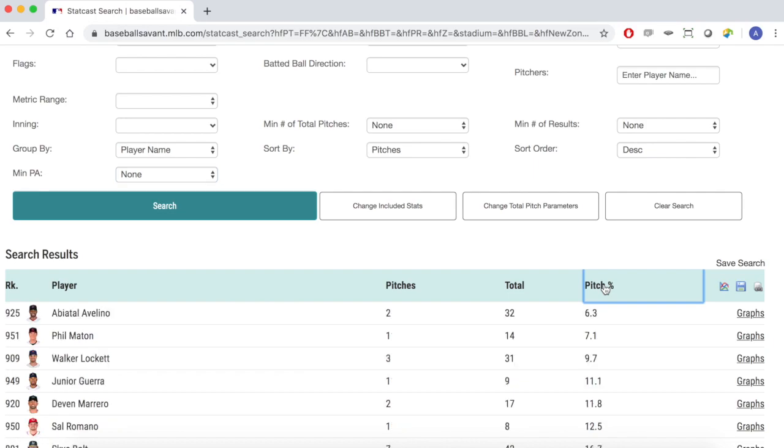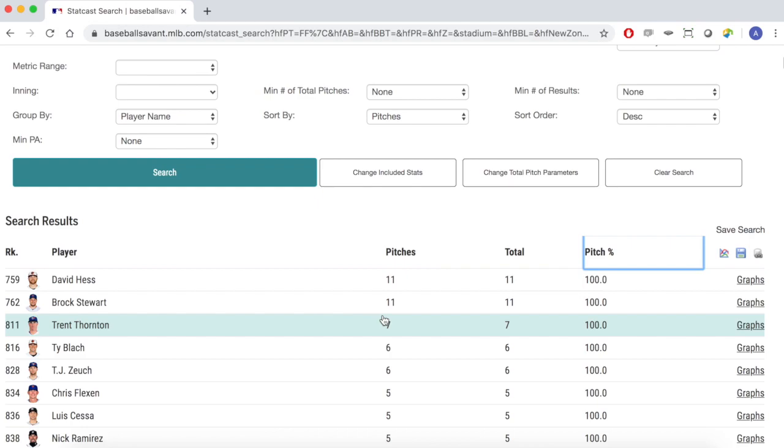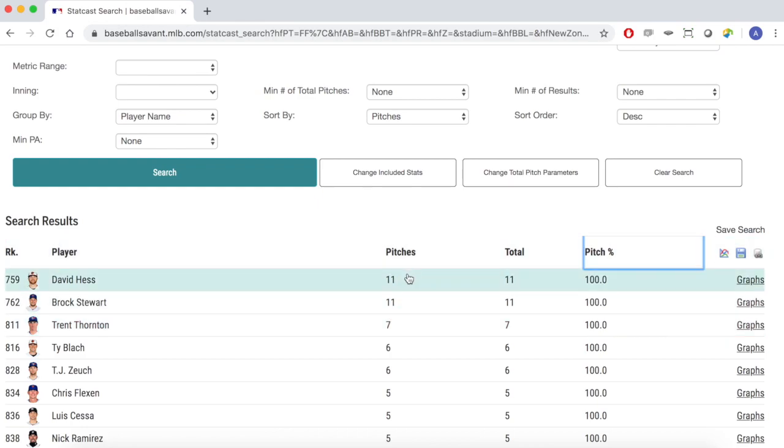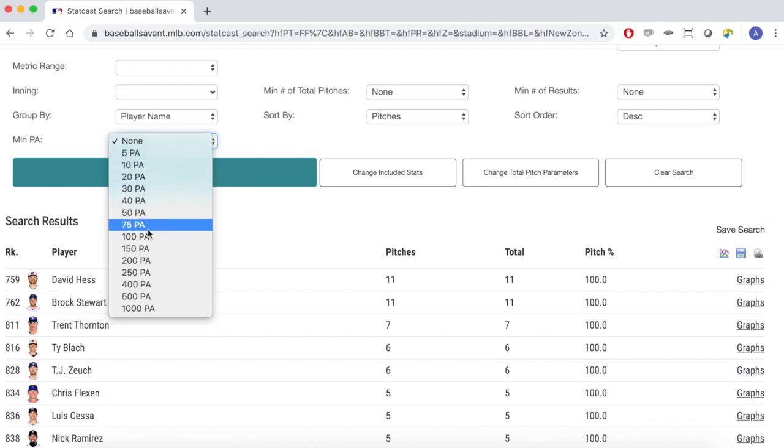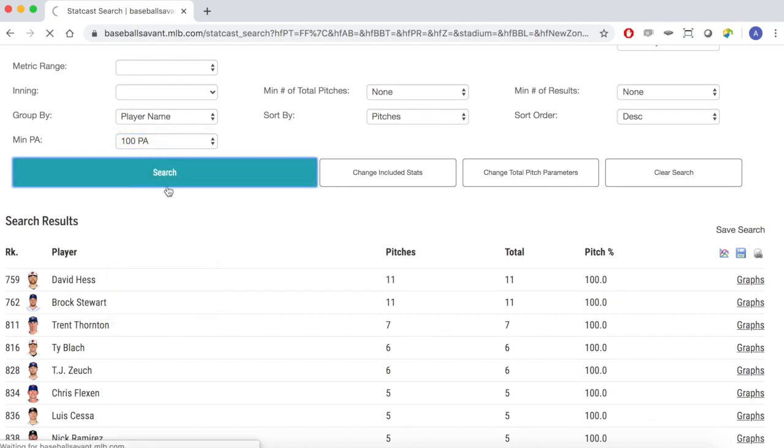If we do the sort by one more time, we can see David Hess. I guess he's a pitcher who came up to hit. He saw 11 4-seamers. We're going to change the minimum plate appearances to 100, and that should take care of any relievers or starting pitchers that appeared and saw a certain amount of 4-seamers. So just another great filter that you can use.